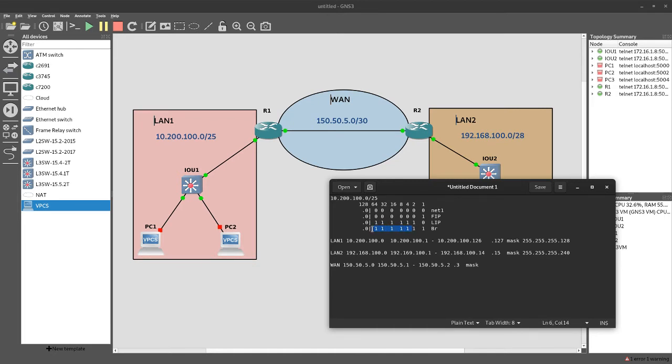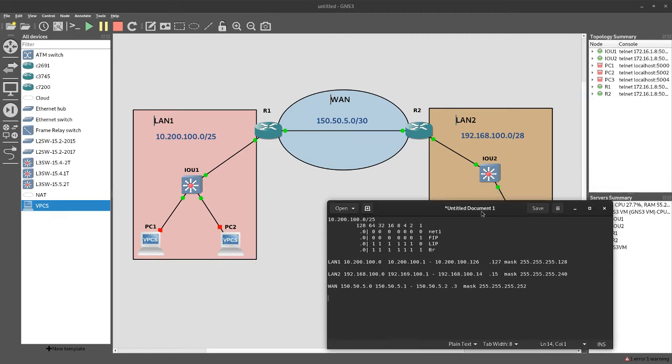And then for the mask, let's see, for the mask we have 6 bits. All those bits are turned on, so 255.255.255 in the first three octets, and in the last octet we have 6 bits turned on, which is basically 252. So 255.255.255.252 for the mask. Now we did subnetting, and we learned how to use the magic number. So let's apply this to our configuration.